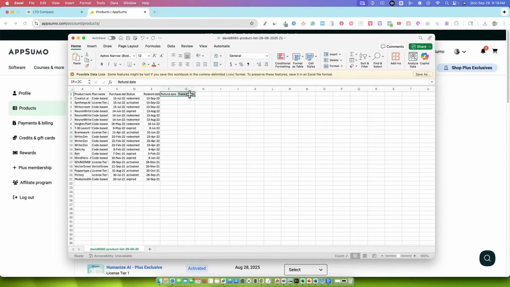You don't need to worry about the refund date or transfer date. The app takes care of the status. It's only going to bring in activated. So if there are any different statuses, like redeemed or expired, there's a bunch of different statuses throughout the years that AppSumo has. The app is only going to bring in anything that has an activated status.